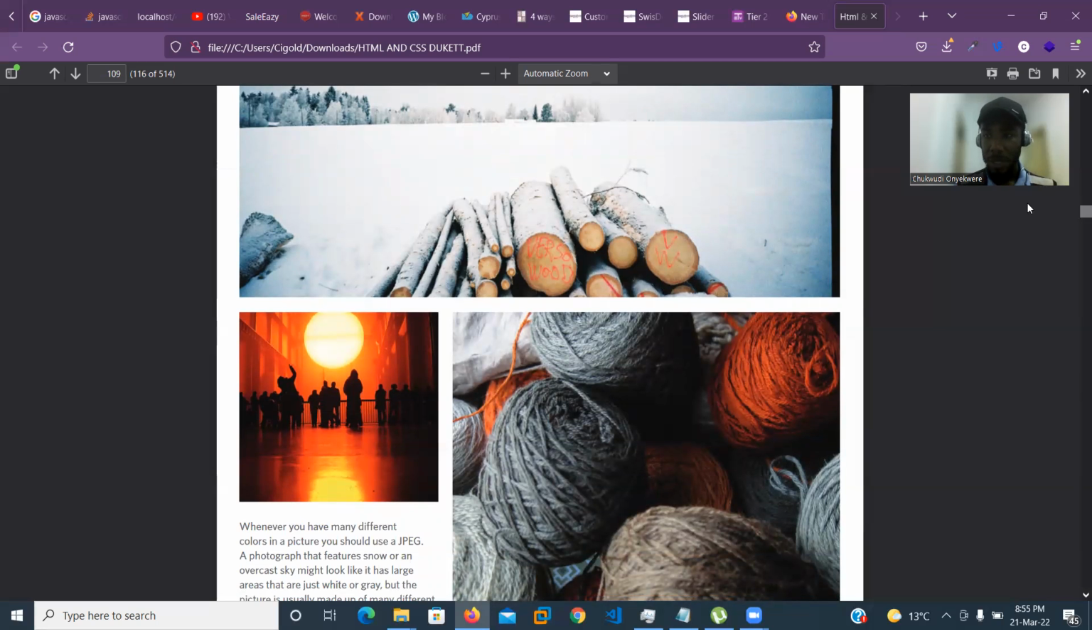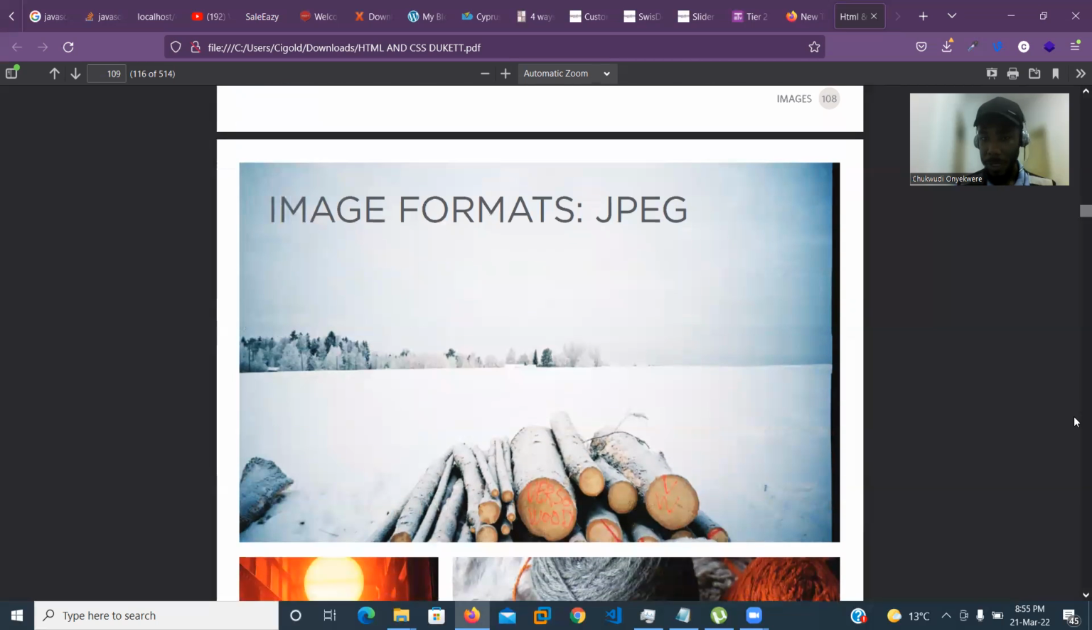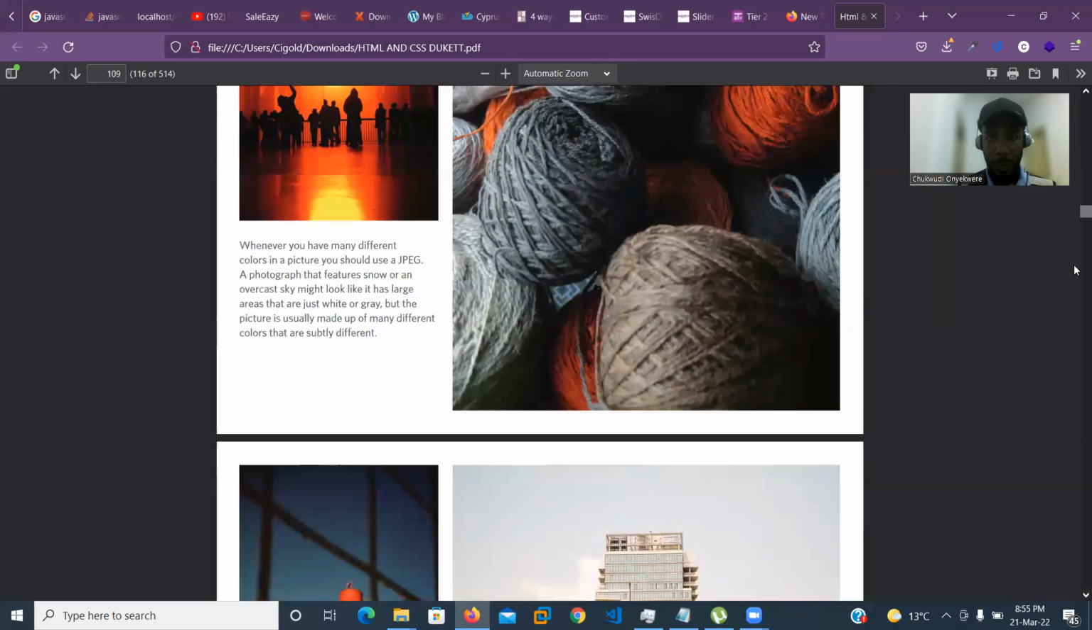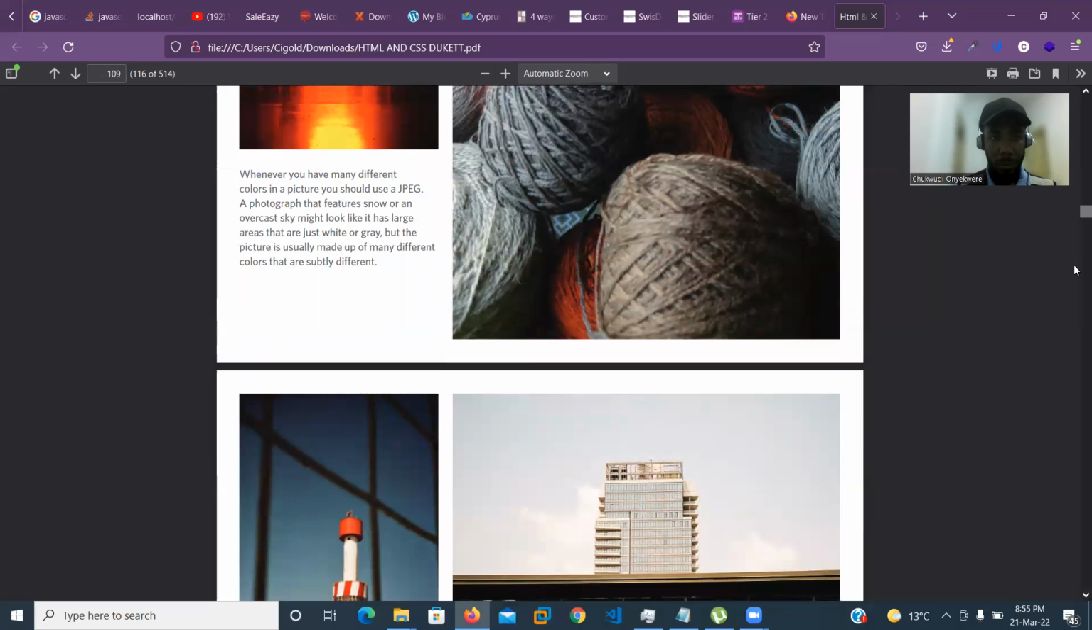So I want this video to be as short as possible. These are some image formats. This is a basic JPEG or JPG image format. So you can see one key point that I want you guys to know. Whenever you have many different colors in a picture, you should use a JPEG. As you can see, there are lots of colors. Just try to use a JPEG.